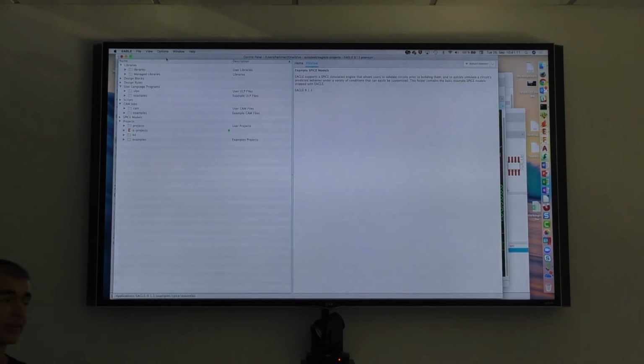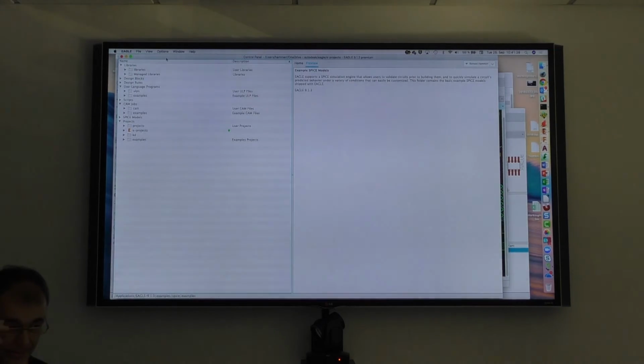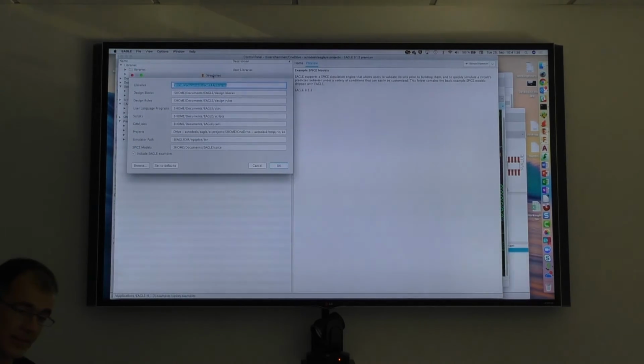Most people use it as it is out of the box. No need to change things. But the experts, of course, like to optimize the working environment they have. So just a few things that might be interesting. We have the options menu in the control panel. One thing is directories. These are the directories: where are my files located? Where are the libraries? Where are the design rules? Where are my projects?